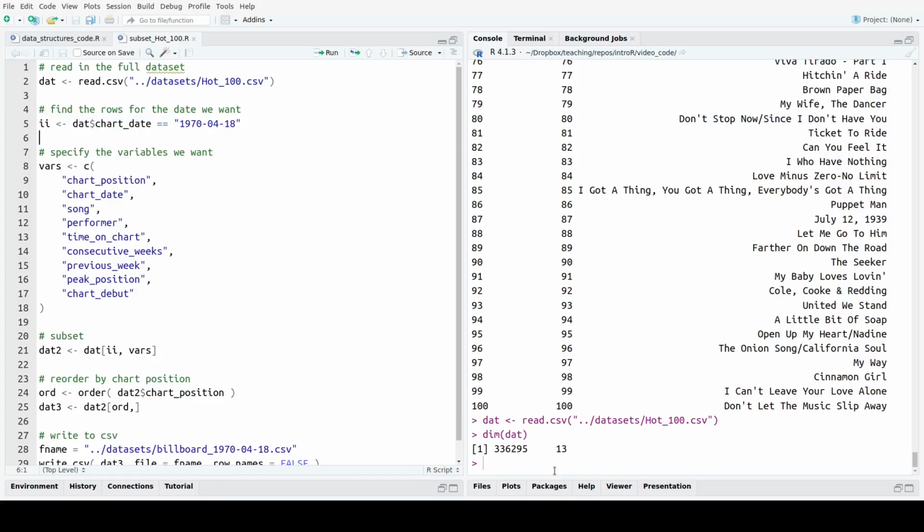And this is the first time we've seen the double equals sign. So double equals is different than single equals. Remember, single equals can be used for assignment, either to objects or to arguments within functions. When you use double equals, this is a comparison operator, meaning we're taking each element of chart date, comparing it to this value, this character string, returning true if they're equal and false if they're not equal. Before we saw something like this, that's less than or equal to. This means equal to. So this double equals is a comparison operator. It's not an assignment operator.